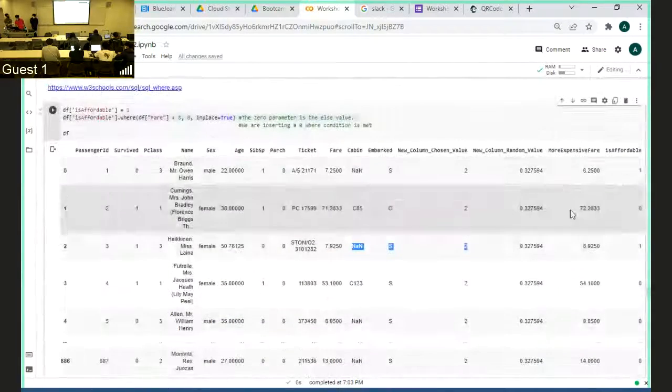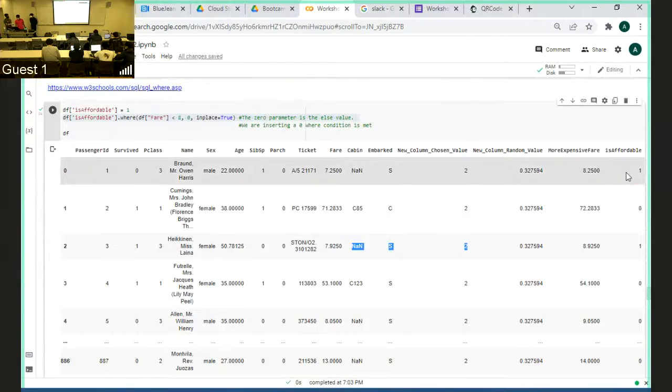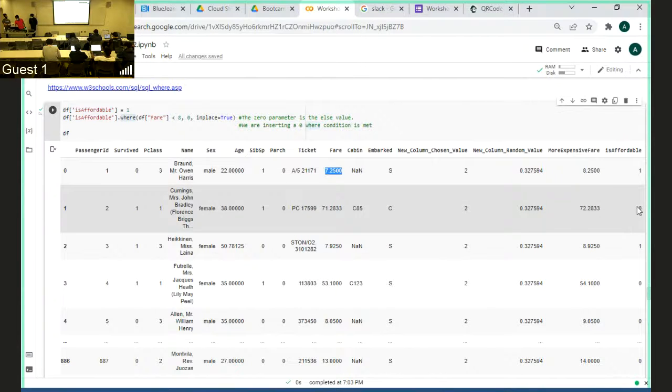Okay, there we go. So this is what you get as a result. So basically what I did, sorry if I explained it wrong. You create a column called is affordable, just like you do with creating a column. Then you use the where, and if the fare is less than 8, that 1 will stay there. If it's not, it will change that 1 to a 0. So the is affordable is 1 because this is less than 8. It's 0 because this is greater than 8, and so on.